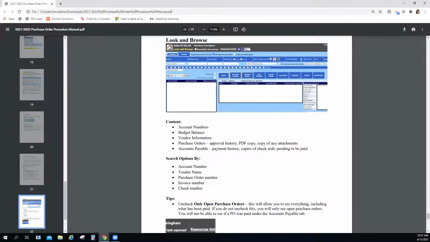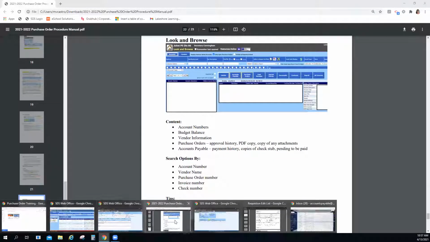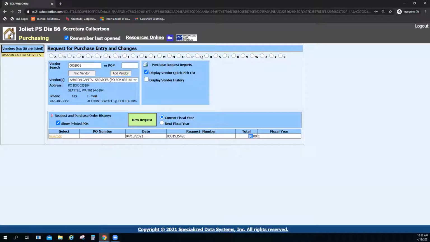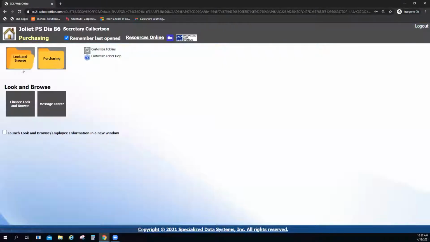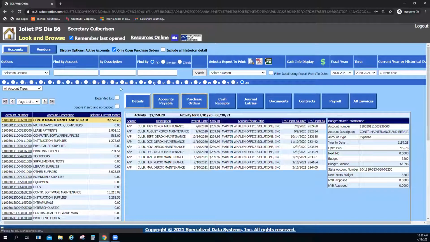Look and browse is what I say, you're just window shopping. You can't hurt the system. You go in there to look at information. So finance, look and browse. And you see on the notes, what I ask is that you always uncheck the only open POs, because if you don't do that, then it won't show you what's out there, like what's been paid and stuff.